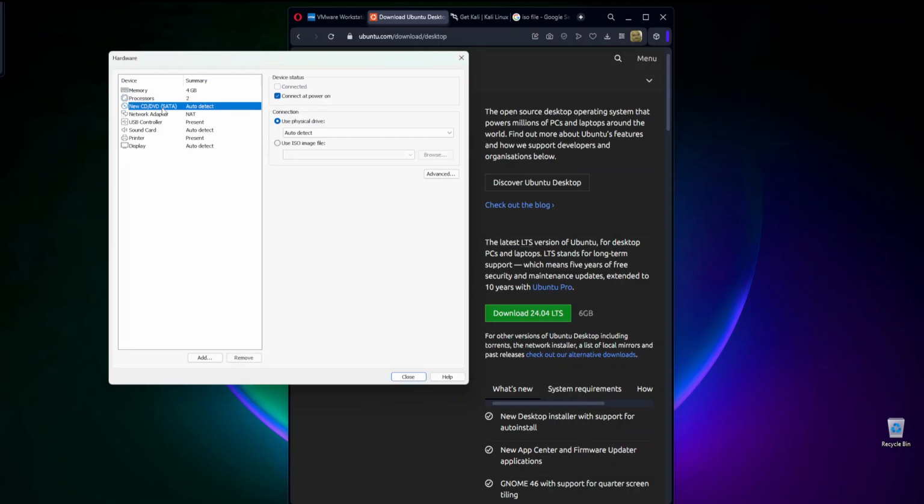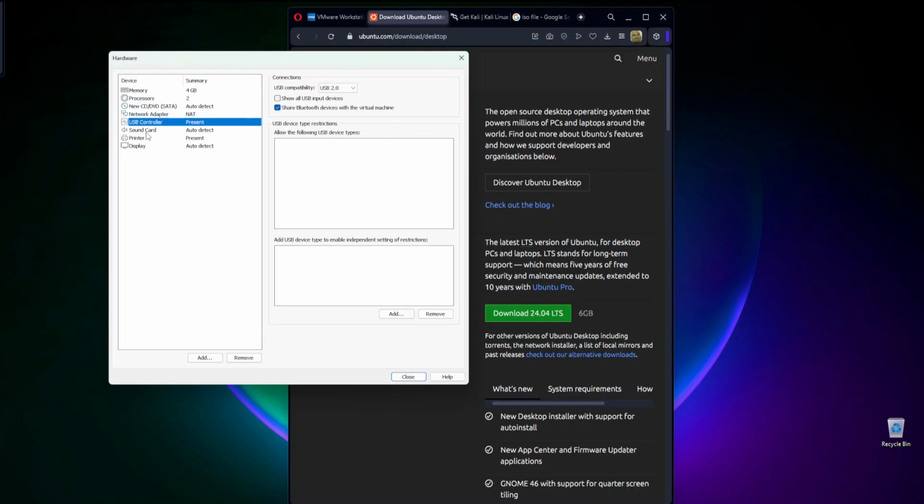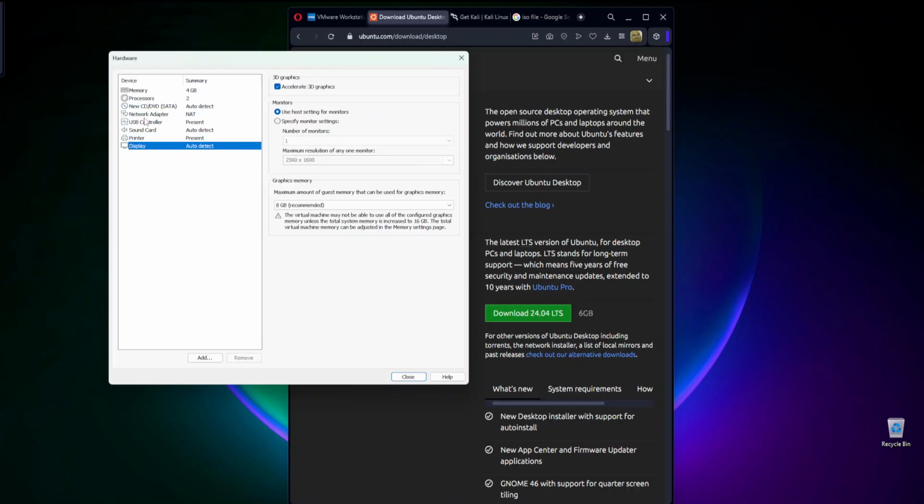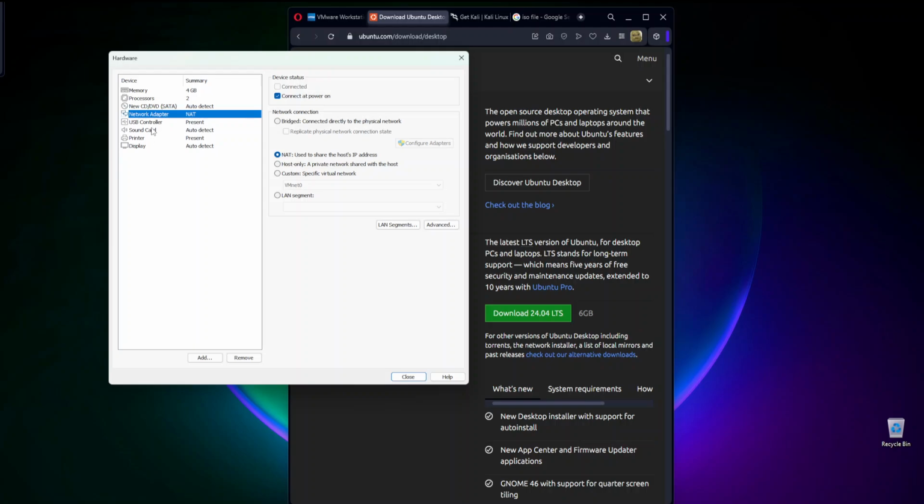Now, for most everything else, we're going to be leaving this as default settings when it comes to our network adapter, our USB controller, sound, and display. Just remember that when it comes to the network adapter, there are different ways to be able to share your network, because remember, we're creating essentially a virtual computer within our machine. And as you can see, there's a couple of different options there. We can create a specified network. We can go with host only, where it's a private network shared with the host, or we can use the shared host IP. In this case, I'm just going to go with NAT, network address translation, so just sharing the host IP address.